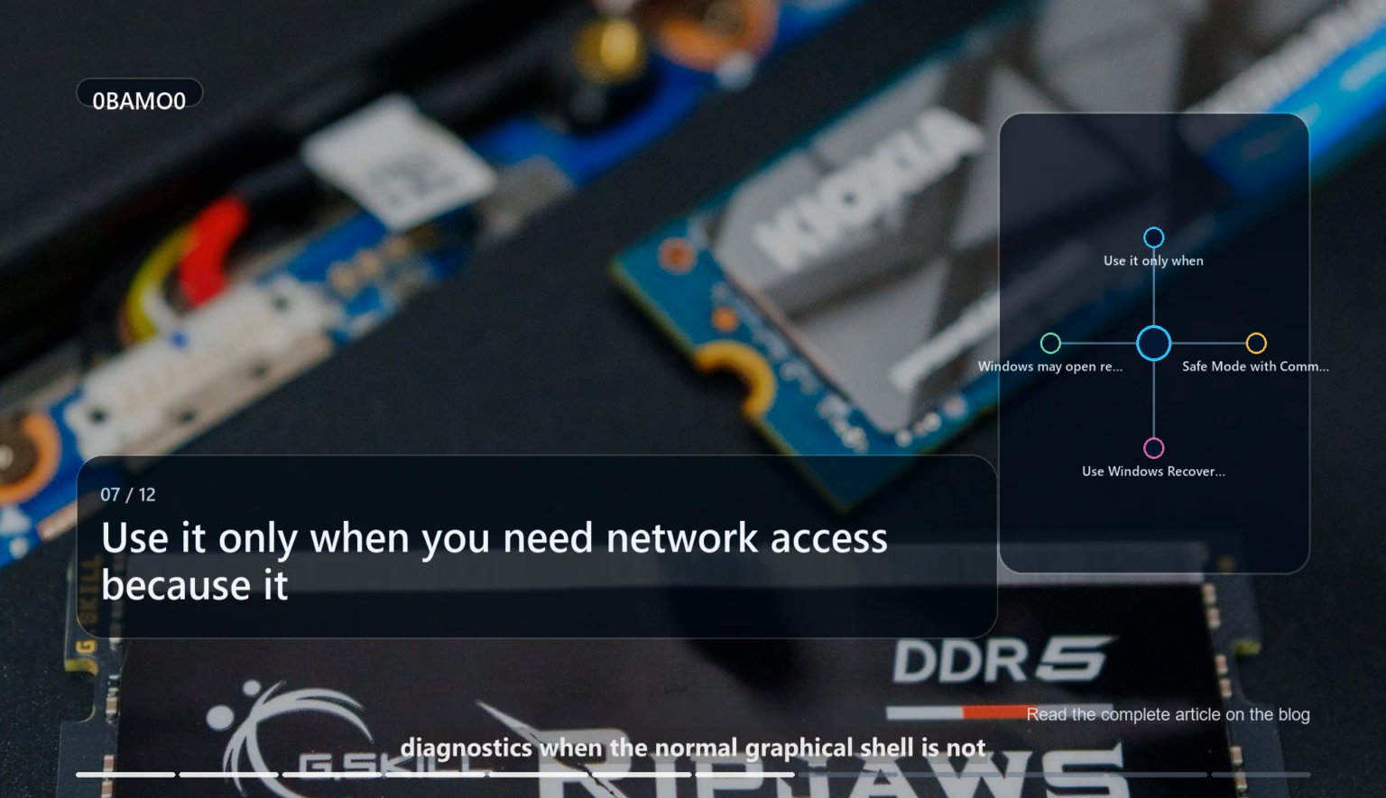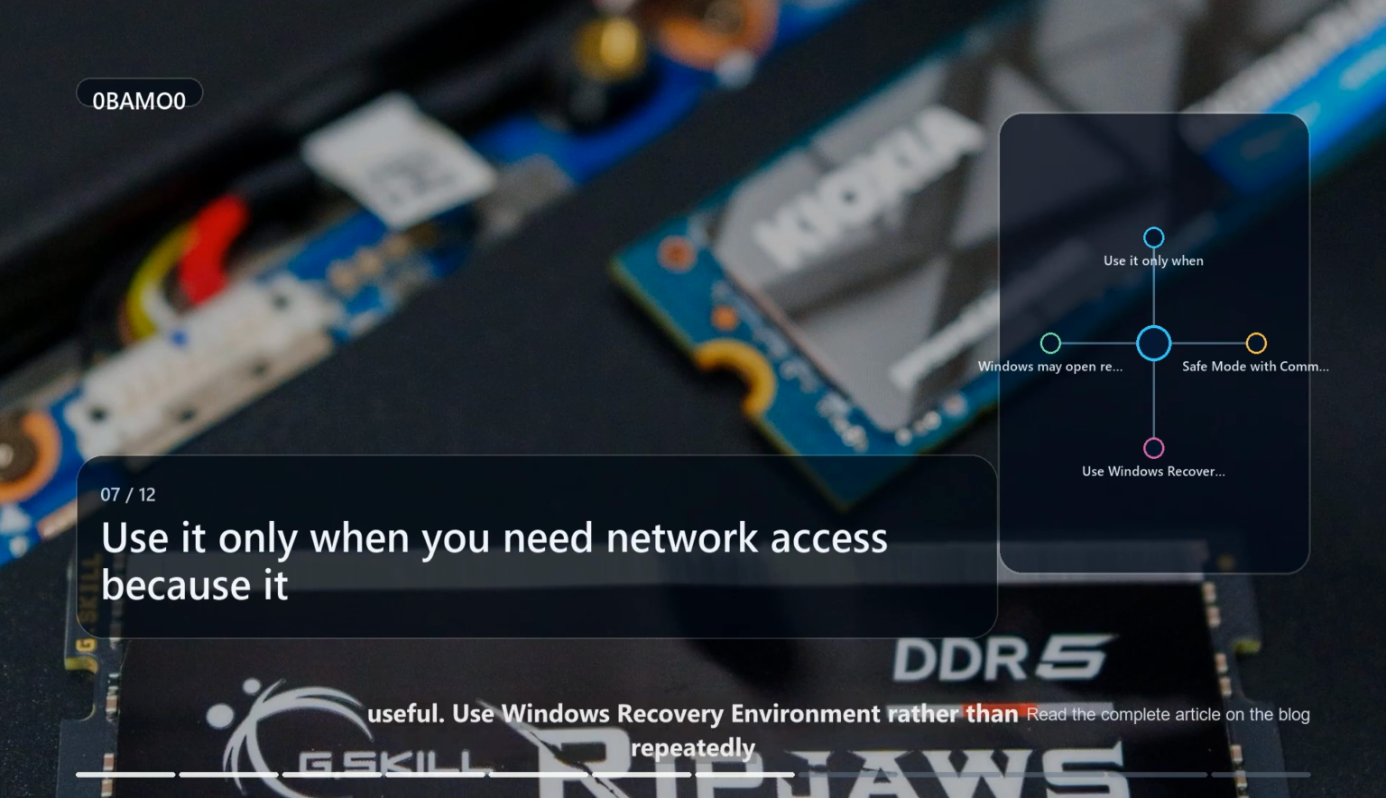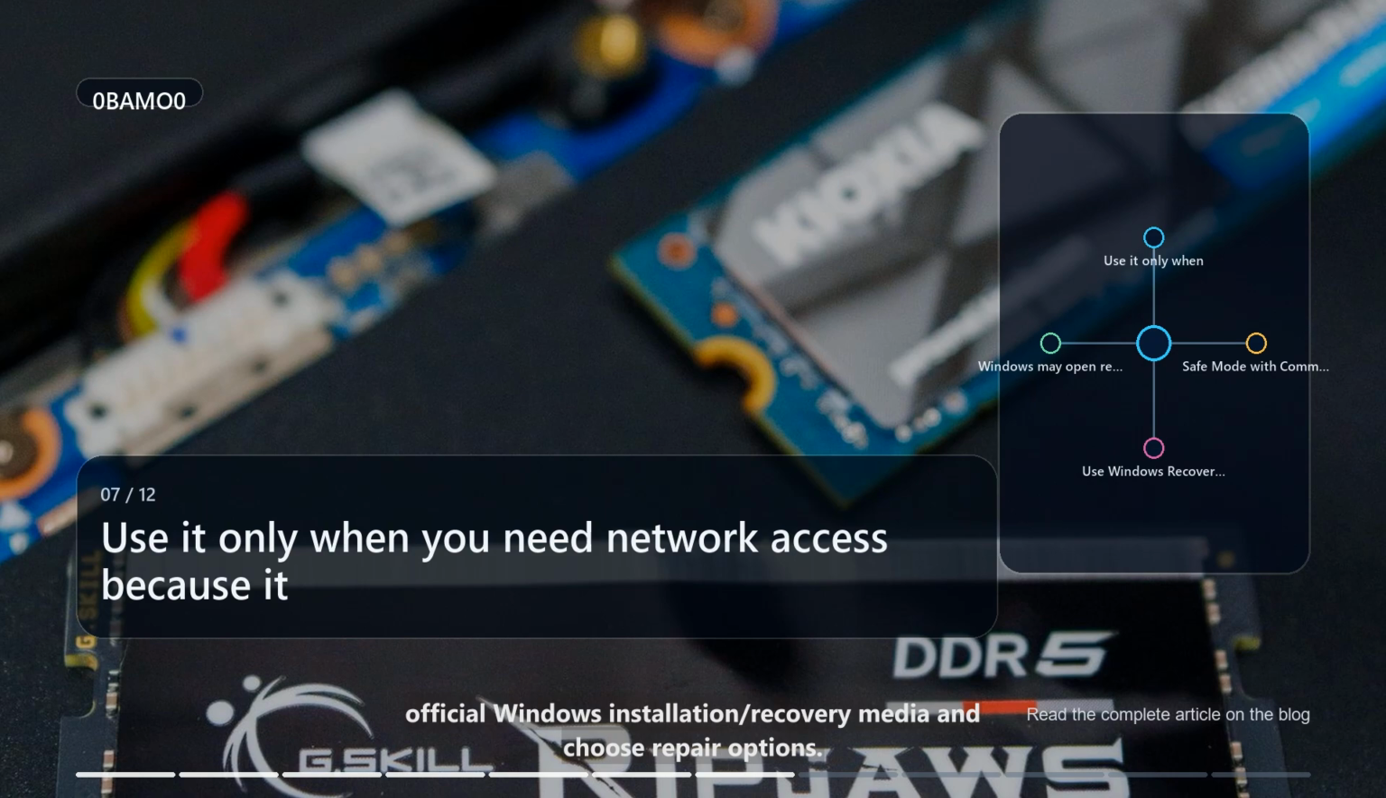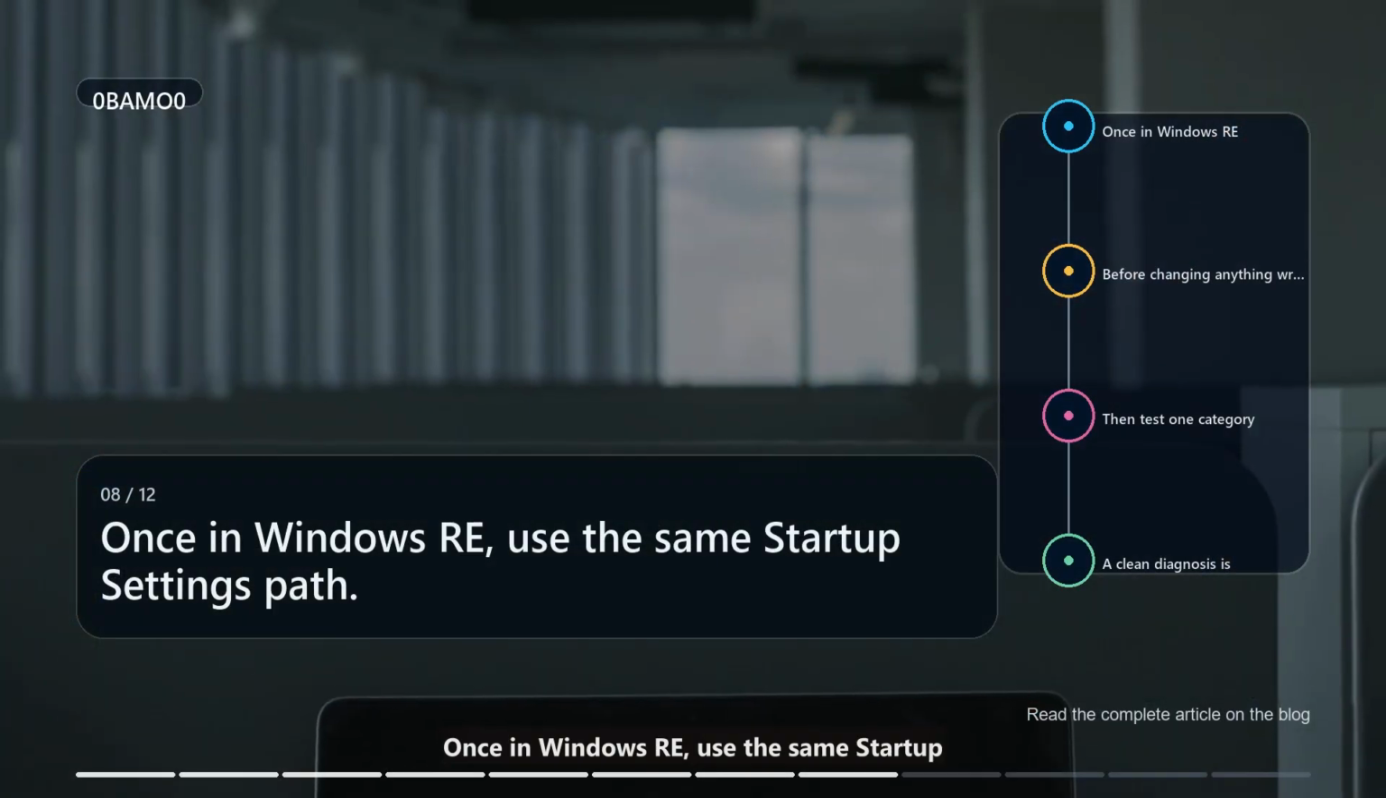Use Windows recovery environment rather than repeatedly forcing random shutdowns. Windows may open recovery automatically after failed starts, or you can boot from official Windows installation recovery media and choose repair options. Once in Windows RE, use the same startup settings path.